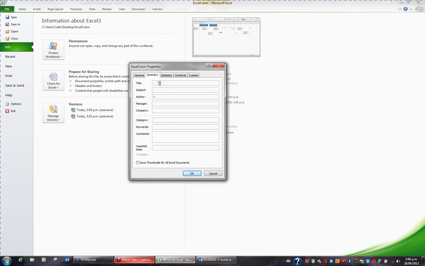The title might be Excel Stage 3 File. The subject might be Exercise File. The author, Cathi Barker. The manager, Cathi Barker. The company, Software Solutions.